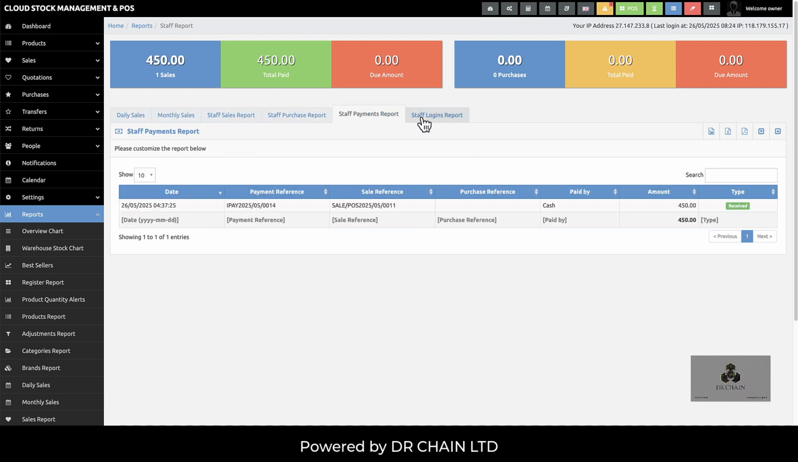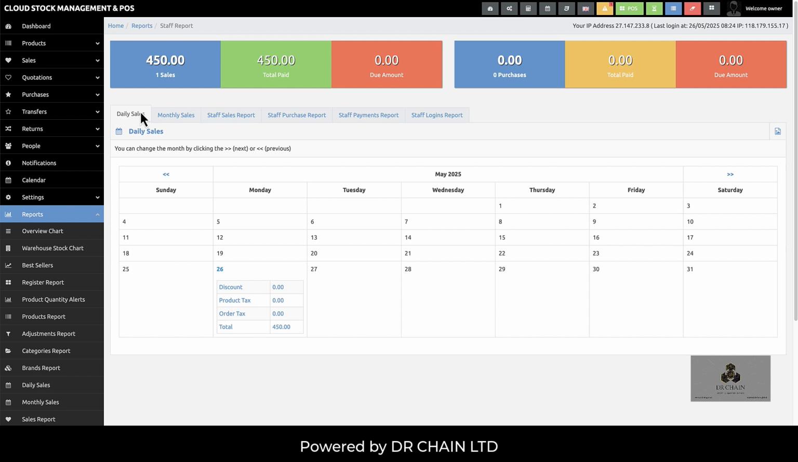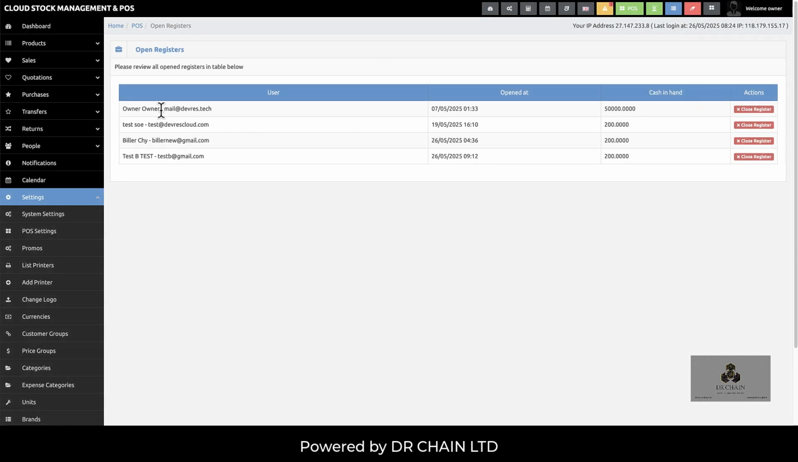So, using the Reports, Staff Report section, you can monitor each staff member's activity in detail, including full history and logs. By clicking on the List Open Registers icon in the top right navigation, you can view all the open cash registers under all billers, as an owner or admin.